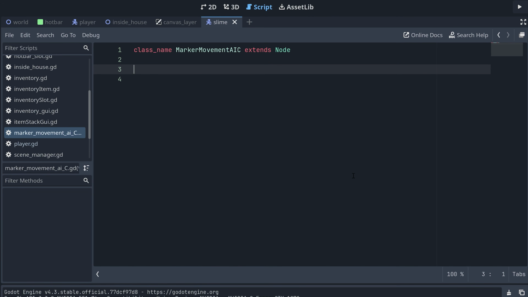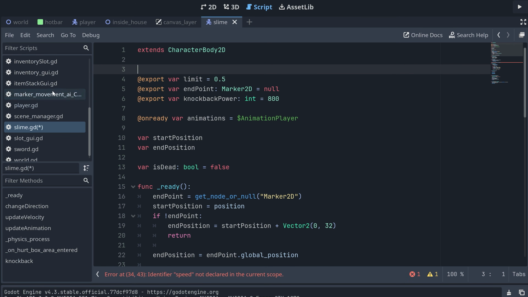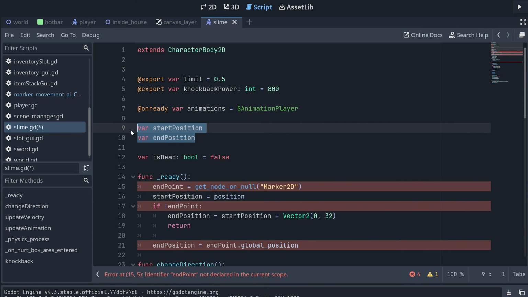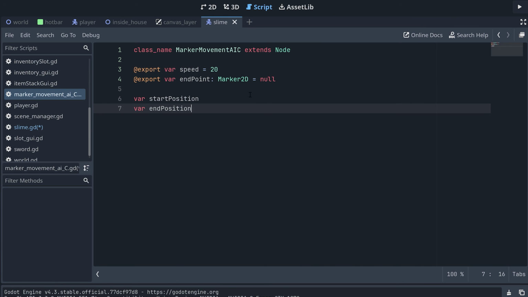Now let's go back to the Slime script and consider what parts belong to the movement. Well, first of all, we need two exported variables. One for the movement speed and one for the endpoint marker. So let's move these to the component. We also need a variable for the game object's start position and its end position. This is the two positions it will end up moving between.